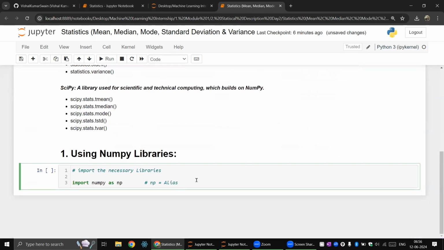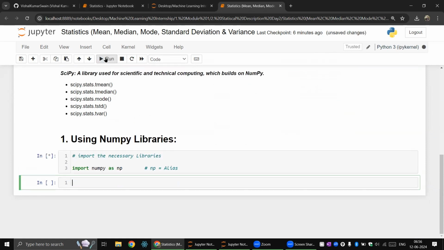So here, let me execute. If you want to execute, you can click Shift plus Enter, or else you can click here, where the run button is. Automatically it runs. Now see, the cell number 1 is there. It means I executed this program one time.